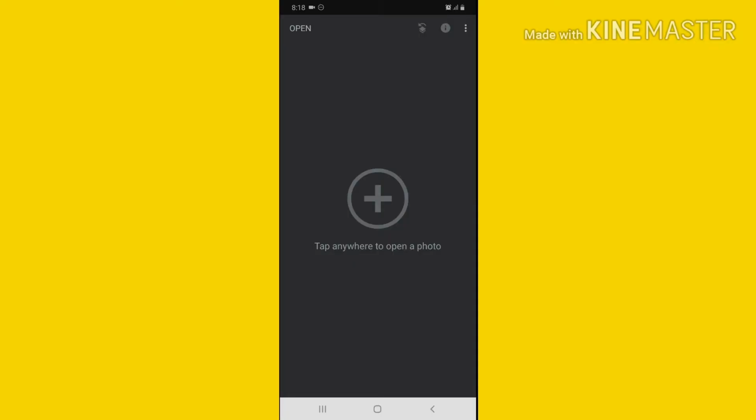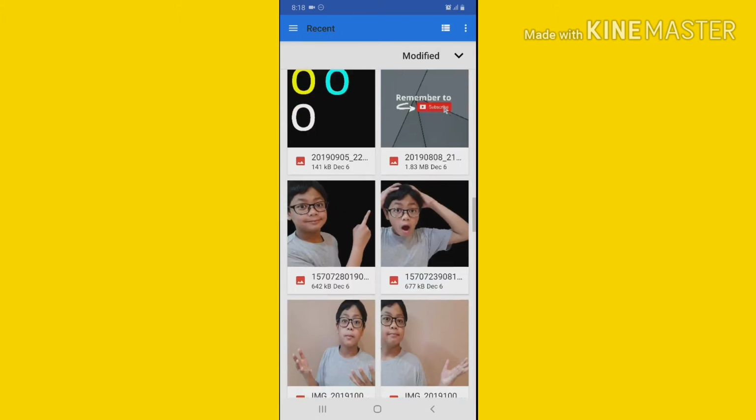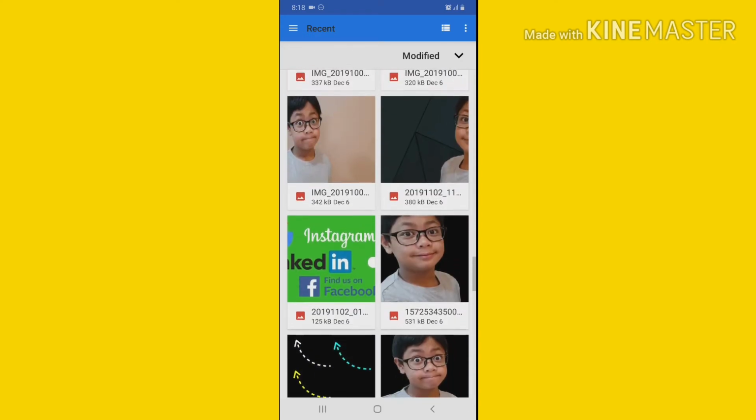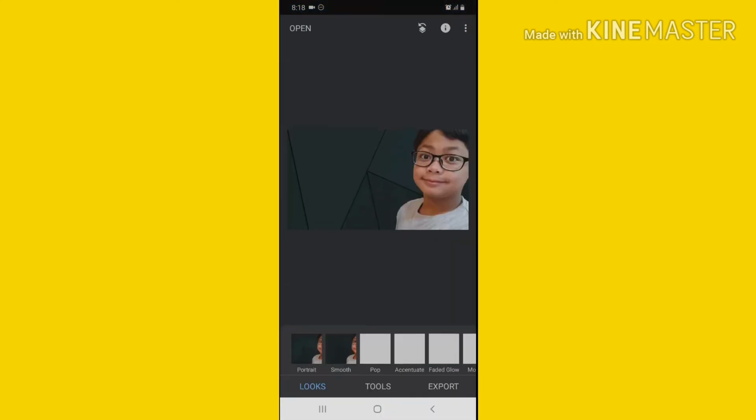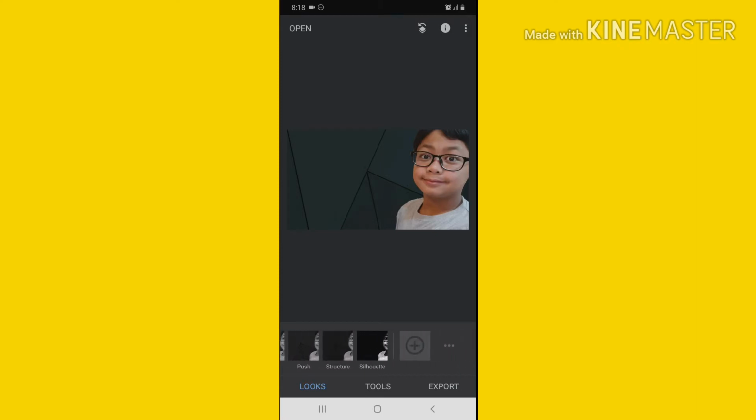Okay guys, the first time you open up Snapseed, it's gonna ask you for some permissions. What you wanna do is allow it to access them. Once you've done that, click anywhere on the screen to load up your pictures. Pick any picture you want. Right here, I'm gonna be picking this one. As you can see, this is the picture we're gonna be using. Down here, you can see Looks. These are some of the filters that are already made for you.